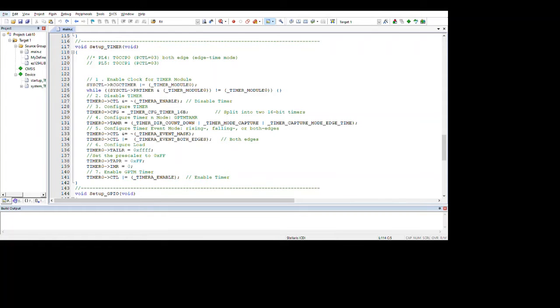Okay, so now in experiment 2, we're going to look at the other setups that we need to get the sensor to work. First, I want to go over the setup timer. For the setup timer, we enable the clock timer module. And as you can see, we do that in lines 124 and 125.